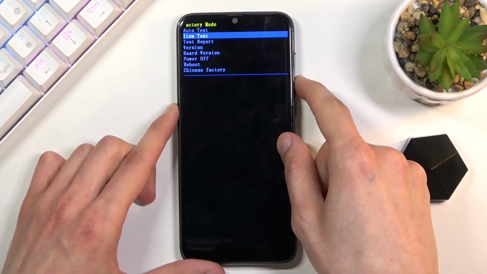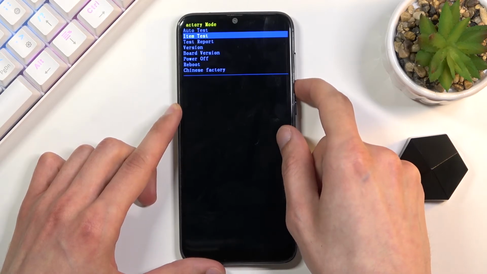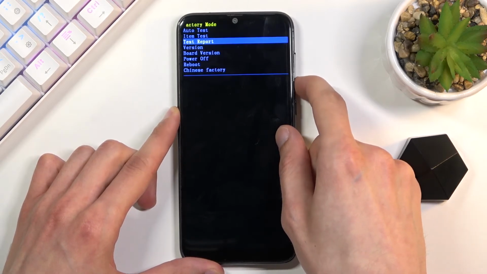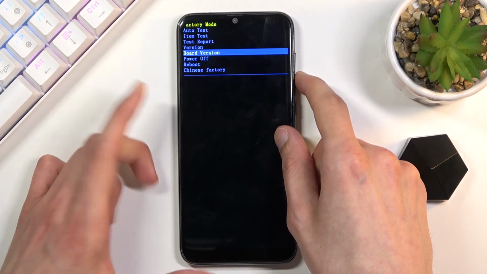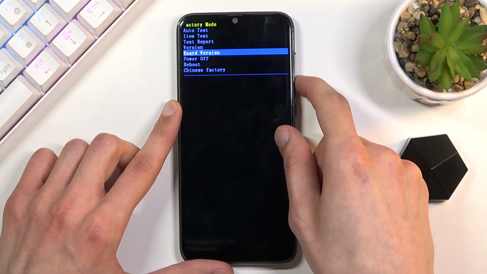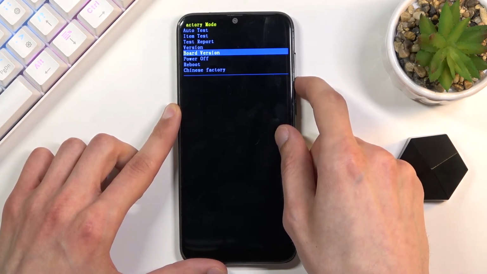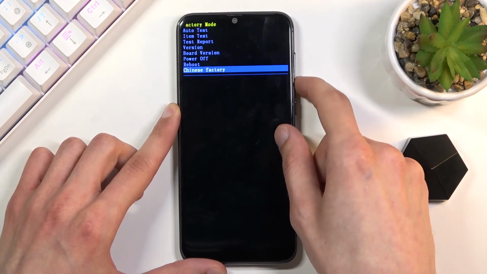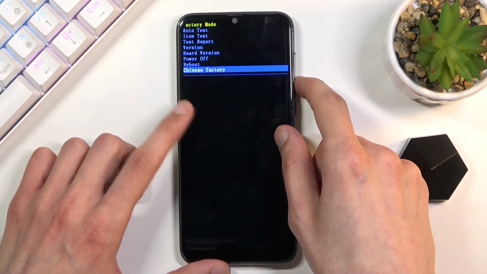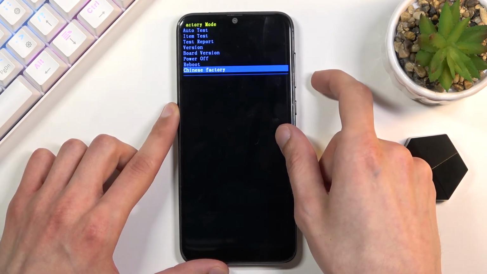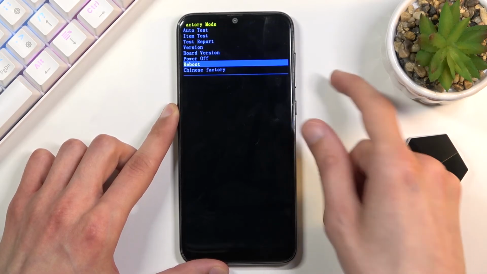You can test the device either automatically or manually, view the test reports, see the version of the factory mode probably, see the board version, power off, or reboot the device, and simply change the language of factory mode. Whatever you select, you will then need to confirm with the power key.